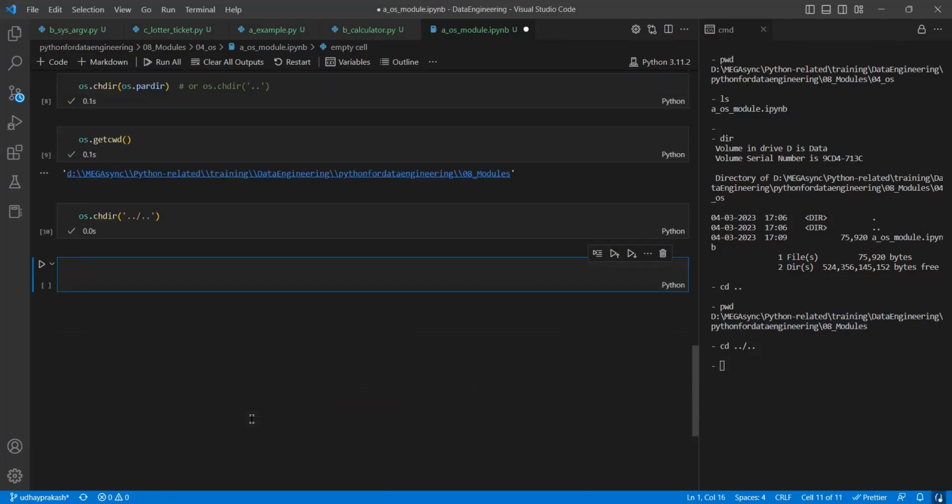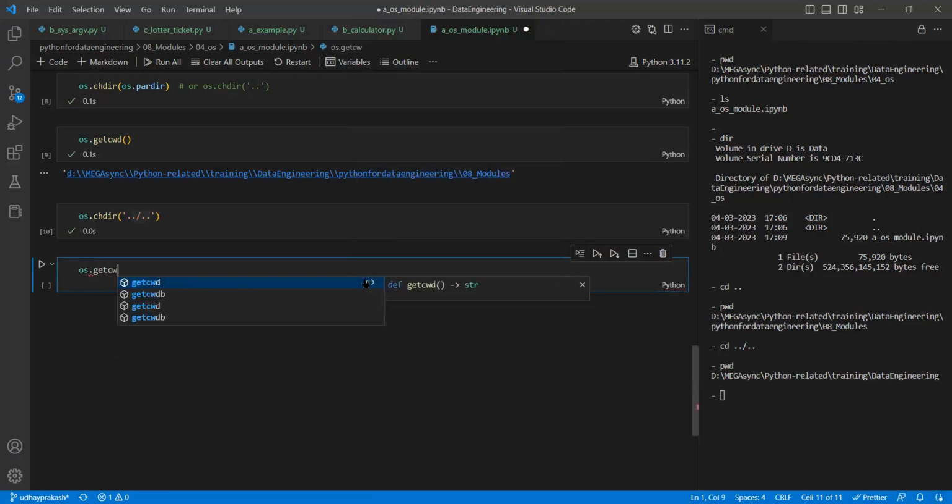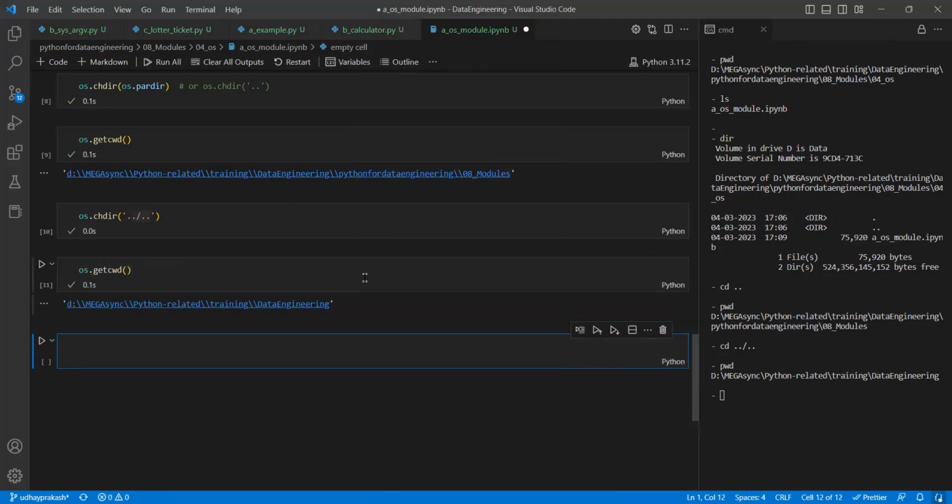Similarly, I can say os.chdir of a path, so I gave it like this. And observe there is a path. Of course, in Windows nowadays both kinds of paths work. If you want to create this path also, I will tell you shortly. So I have gone two levels above. After that, if I ask what the current working directory is, it will say data engineering stage. Similarly, if I say os.getcwd here also, it is the same thing, right?